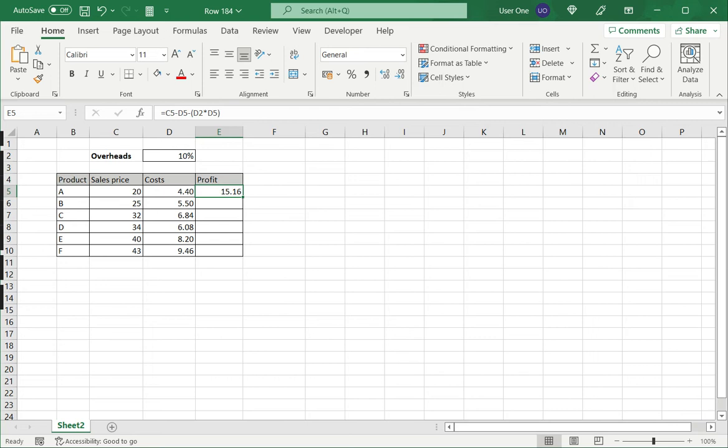Now before copying this down to the rest of the cells, since overheads, this percentage, is a fixed cell, I don't want the cell reference to change. I need to make it a constant by introducing dollar signs. So I select this, that is cell D2, and press F4. That makes the cell a constant.